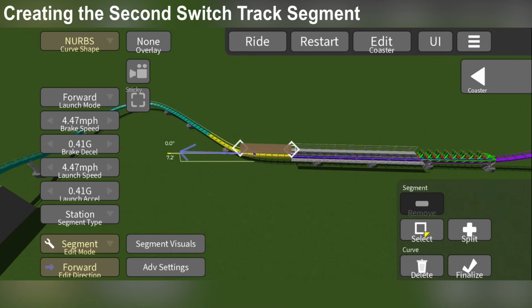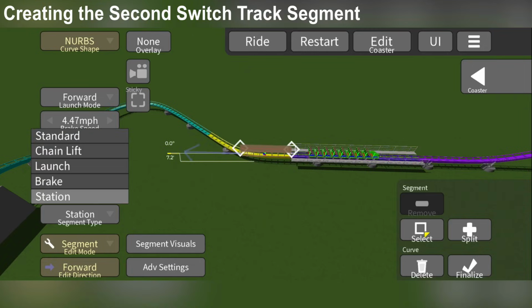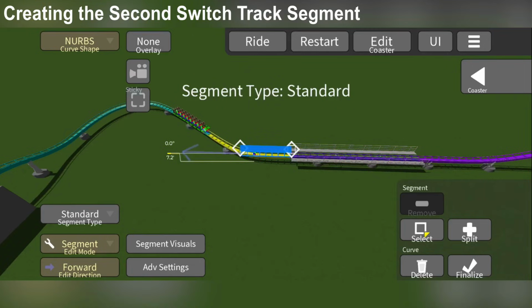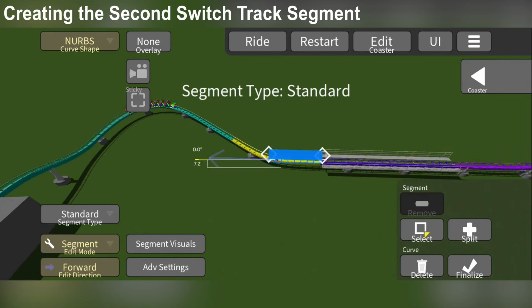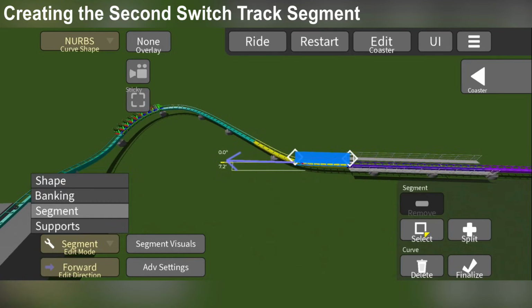For this current segment, I am using the NURBS editor because we will have to move this piece off to the side later. We are only building it here so we can smoothly connect it to the spike. Again, make sure the segment type is set to standard. Here's another time lapse.